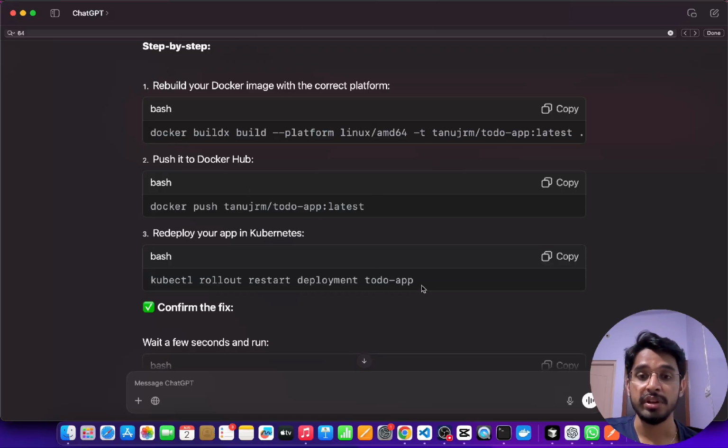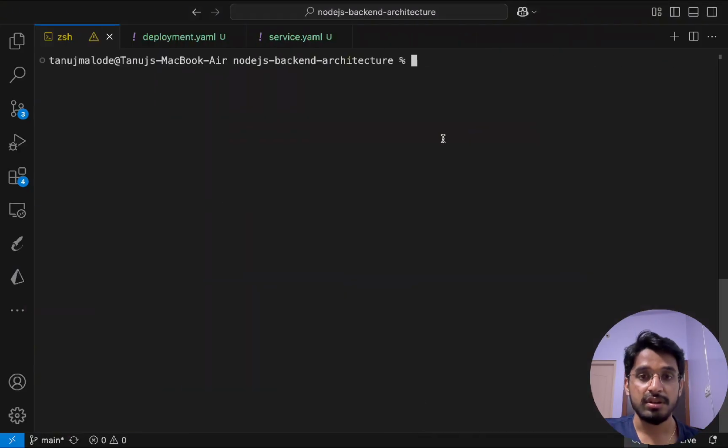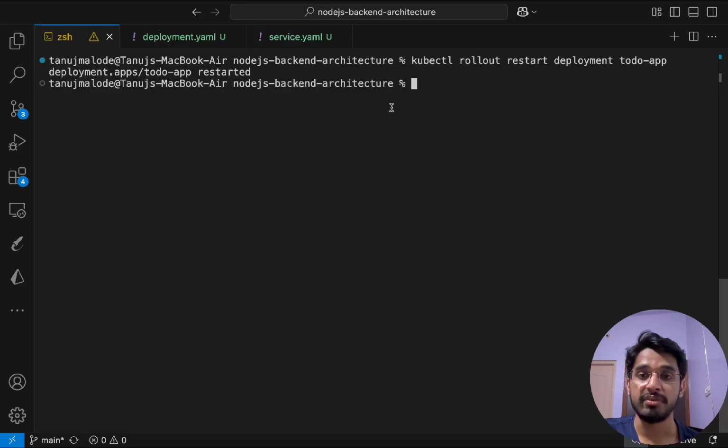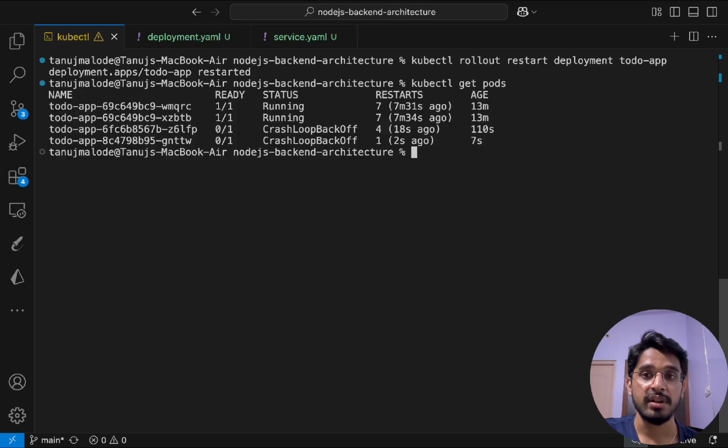All we need to do now is restart our deployment. I forgot to mention that this is how you restart a particular deployment: we say kubectl rollout restart deployment and your deployment name. Let us go ahead and apply this exact thing. Let's paste this here. This will restart your deployment with your latest changes. It says restarted here. Now let's get our pods. Okay, now we are successfully getting running status here.